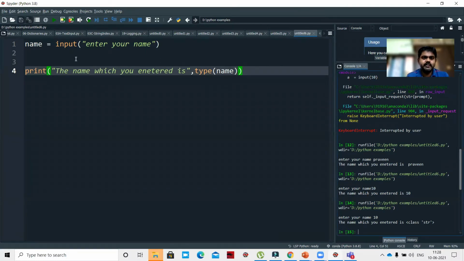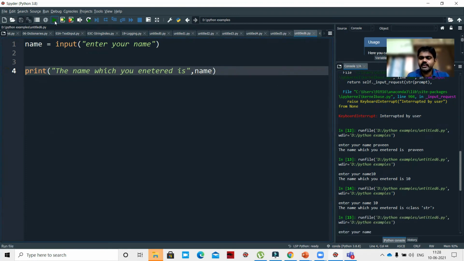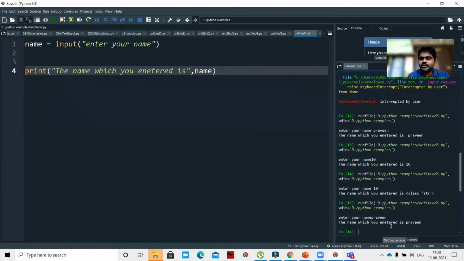name equal to input, enter your name. Print the name which you entered is, type of name. Now if you see what we got here, the name which you entered is class string. Let me remove this type and just print name. Let me execute this. It asks, enter your name. This is what we enter from our output stream. If I enter Praveen, I get, the name which you entered is Praveen.